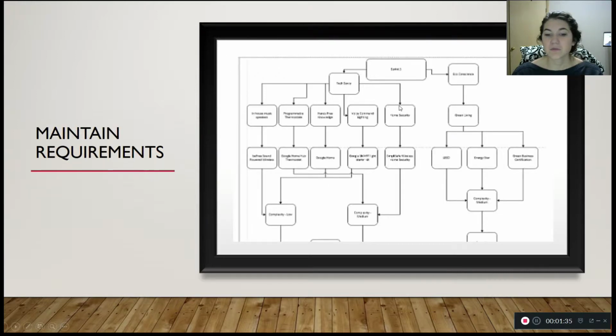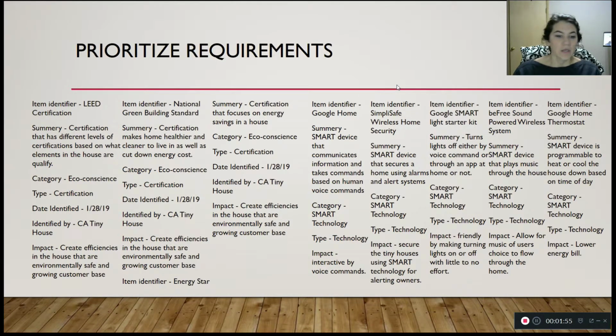And then maintaining the requirements, we still use that functional decomposition. We broke it down a little bit further into the complexity of the attributes and whether those functional and non-functional requirements can be reused or not. So there is a lot going on in this screen.